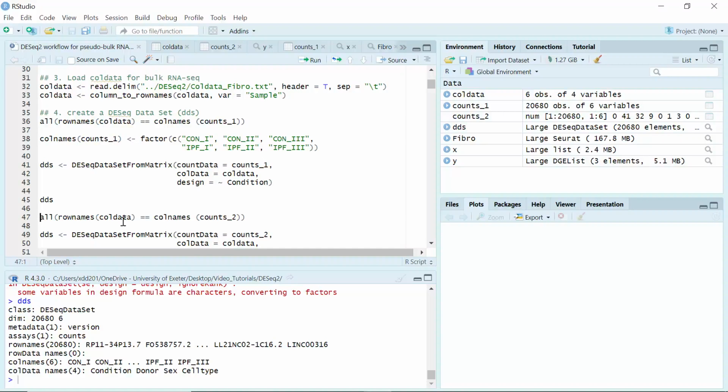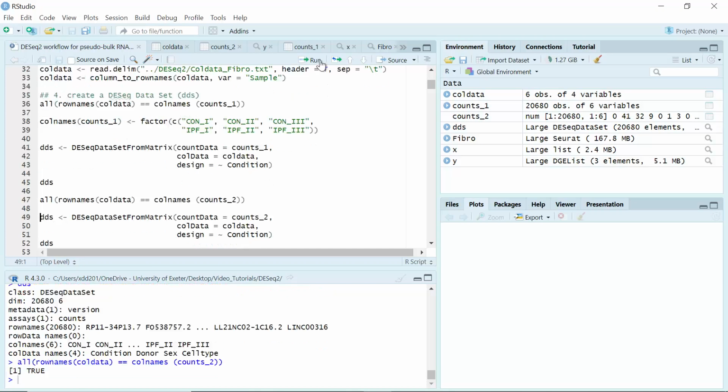We can check if the row names in the column data match the column names in counts 2. I showed you they are the same. If we run this code, we should get a result of TRUE. Let's run it. You can see it is TRUE.